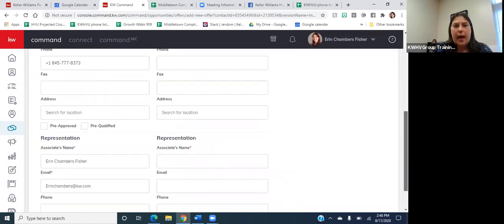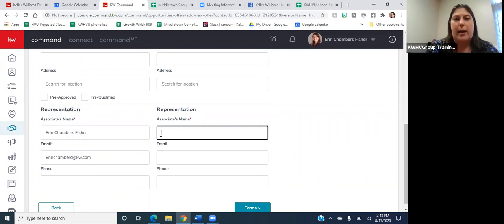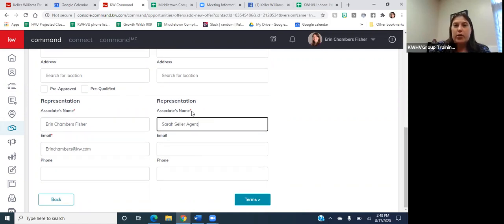Then down at the bottom, again, your information shows up as who's representing that side. You're just going to put the name of the agent who is representing the other side. You can put their contact information if you want to. But again, we're just looking for that red asterisk field so that we know what is mandatory.